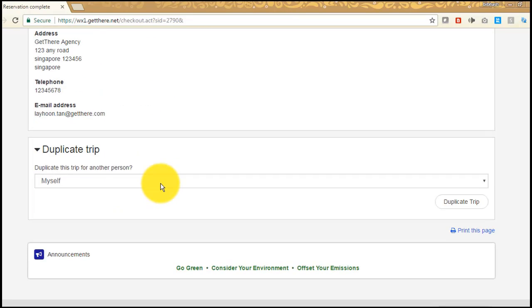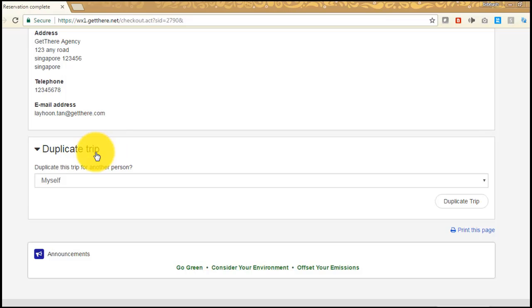Scrolling down, the travel agency related information showing over here. And last but not the least, duplicate trip section. This is applicable only to the travel arranger and can be seen only in the reservation complete page.